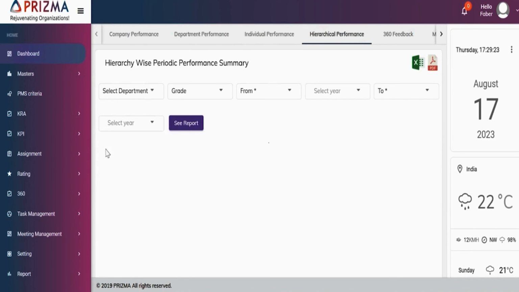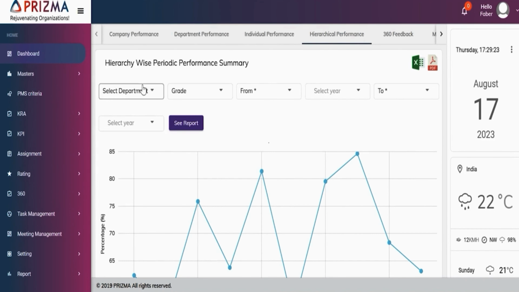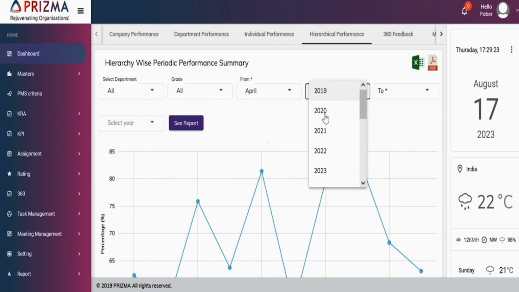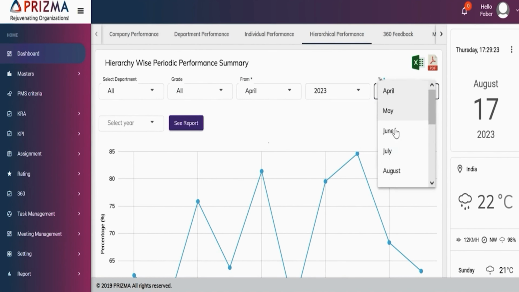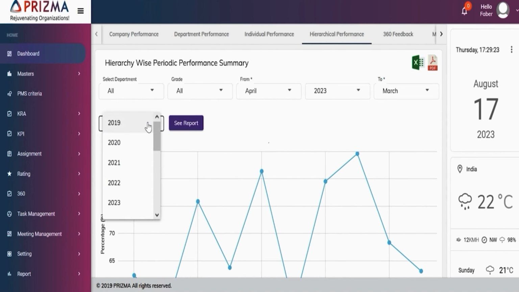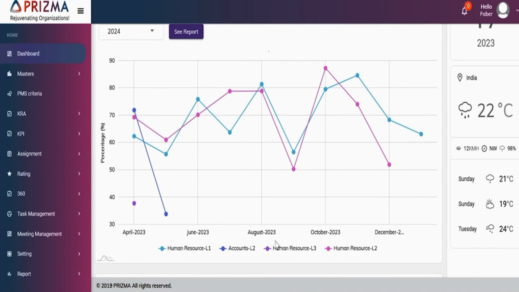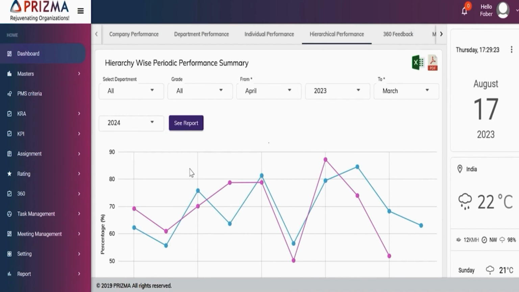Lastly, I have the hierarchical graph available in the platform. If I want to compare different hierarchies in the organization, I select all the departments and all the grades in the organization, and I do the review from April 2023 to March 2024. Here I can see the performance of the human resource department for L1, L2 and L3 level. I can see how they have been performing, what the comparison is, and how we can improve this performance.